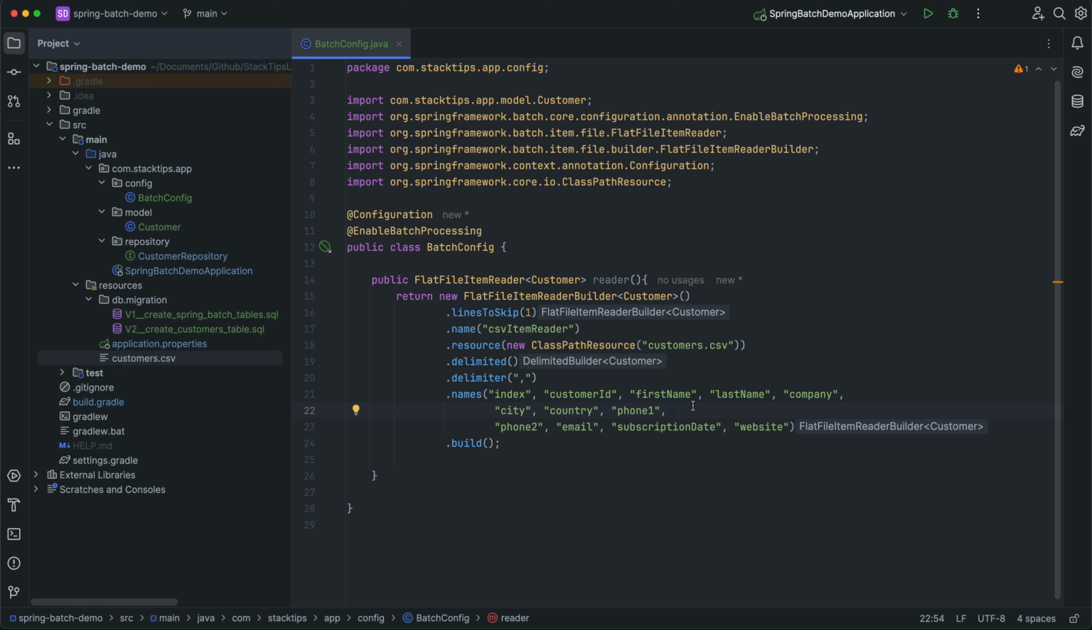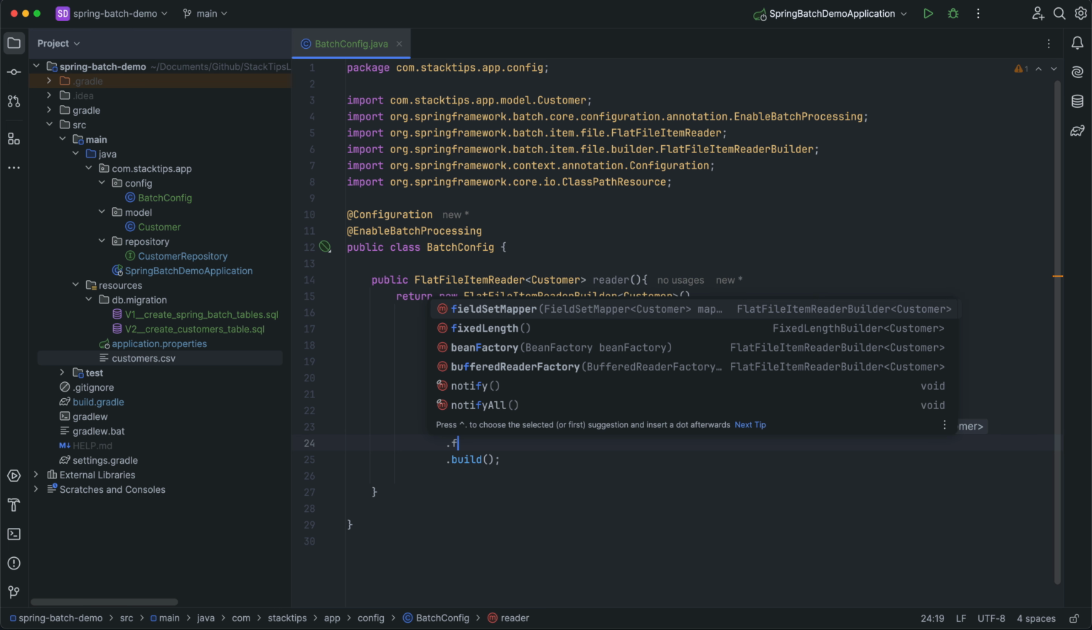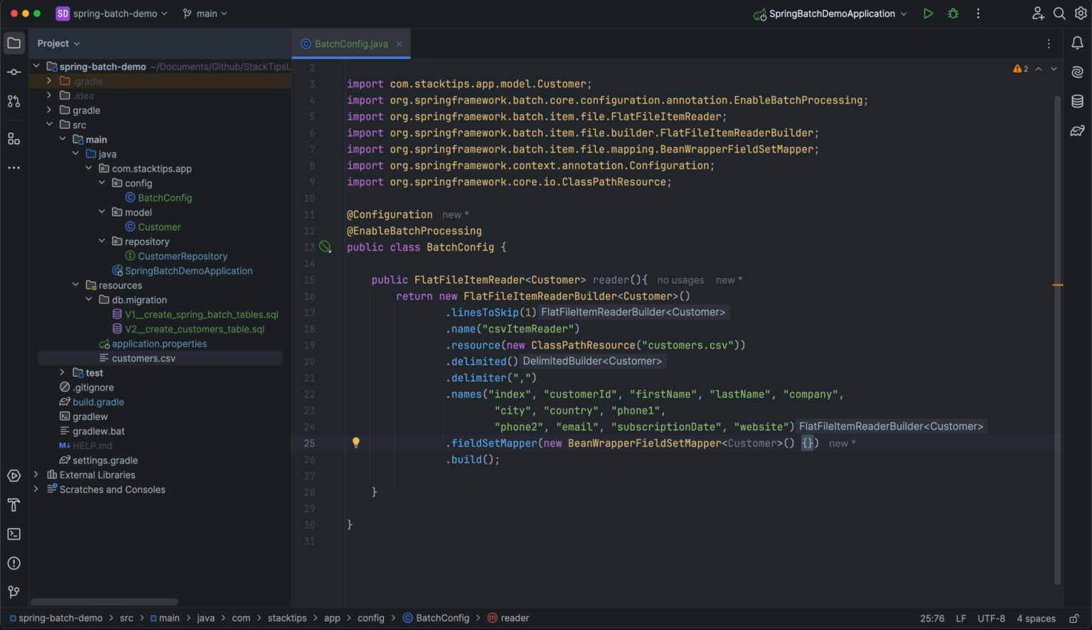Okay, the order is very important, and the order should match exactly the order defined within your CSV file. Now, after we define the names, the next thing is we need to define the field set mapper. So it's basically mapping the data from your CSV to your Java object. Here we can do something like field set mapper, and let's create an instance of new bean wrapper field set mapper, and within this we can pass target type as customer.